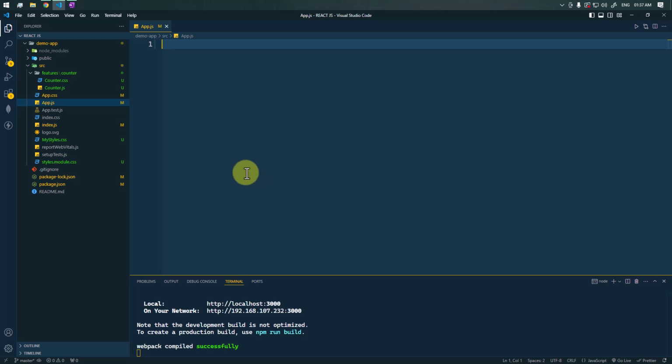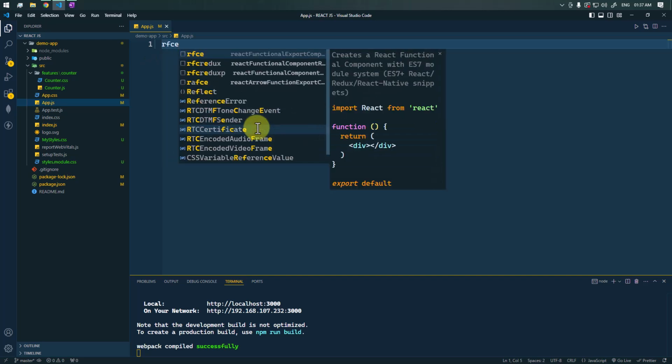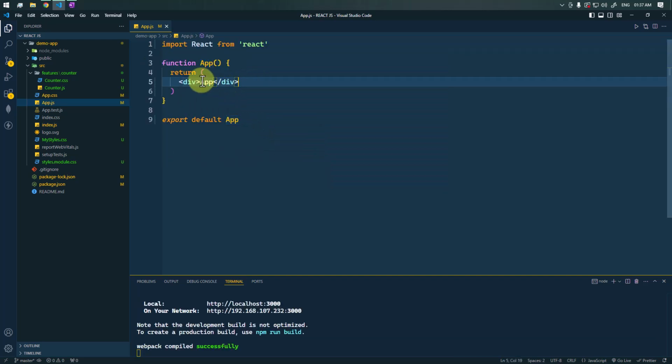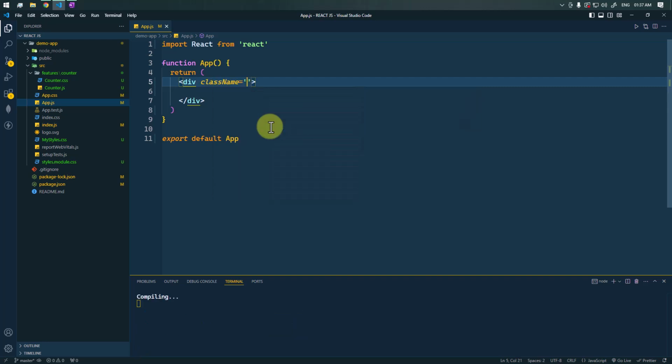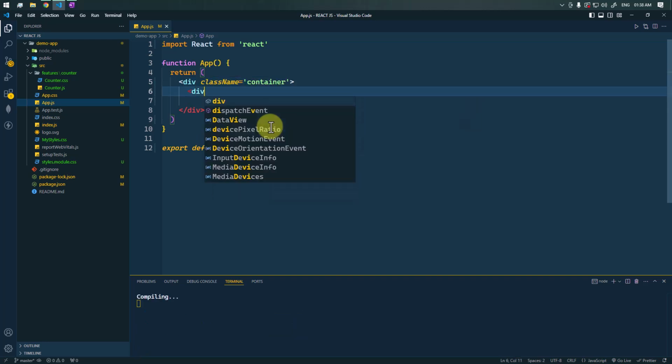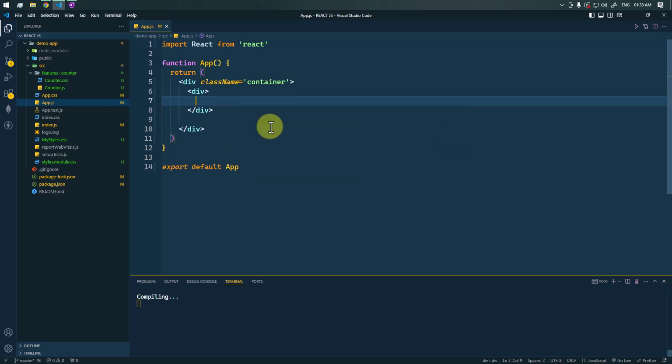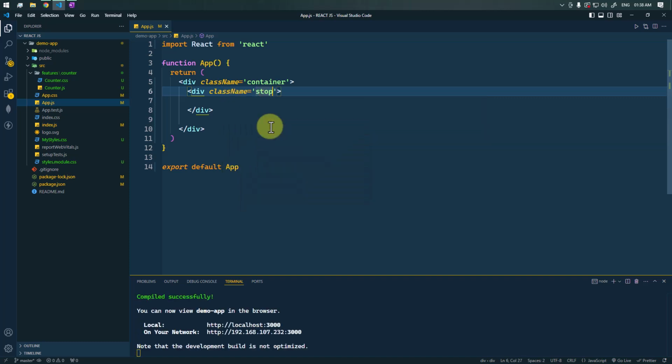So here we are in the VS Code editor and here we have React boilerplate code. Now we're gonna create the React functional component. So first of all, let's create the structure of our application. So first of all, this is one container div. So here we're gonna add the class name of container. Now inside that we're gonna have another div which will contain our application. So we're gonna give this one class name of stopwatch.